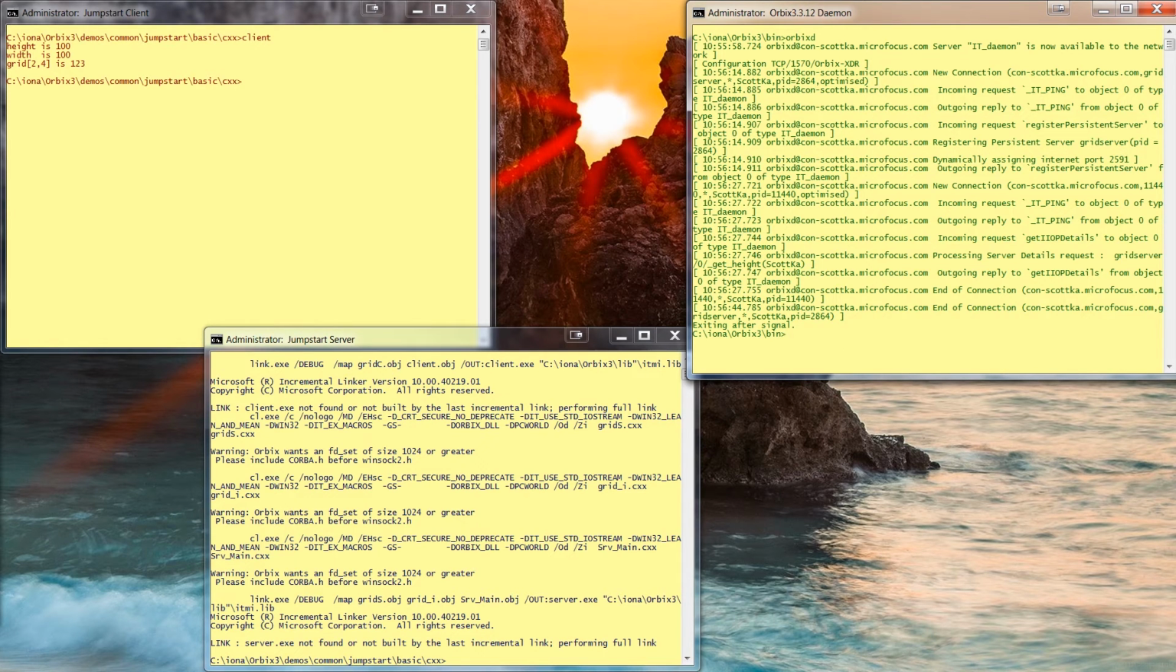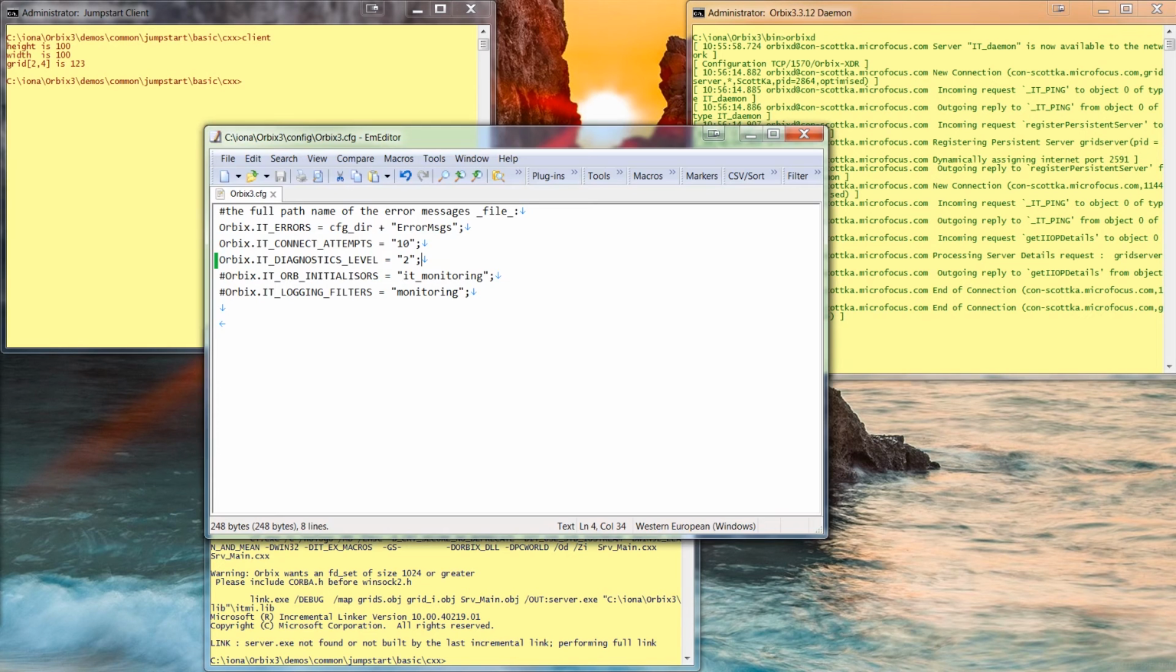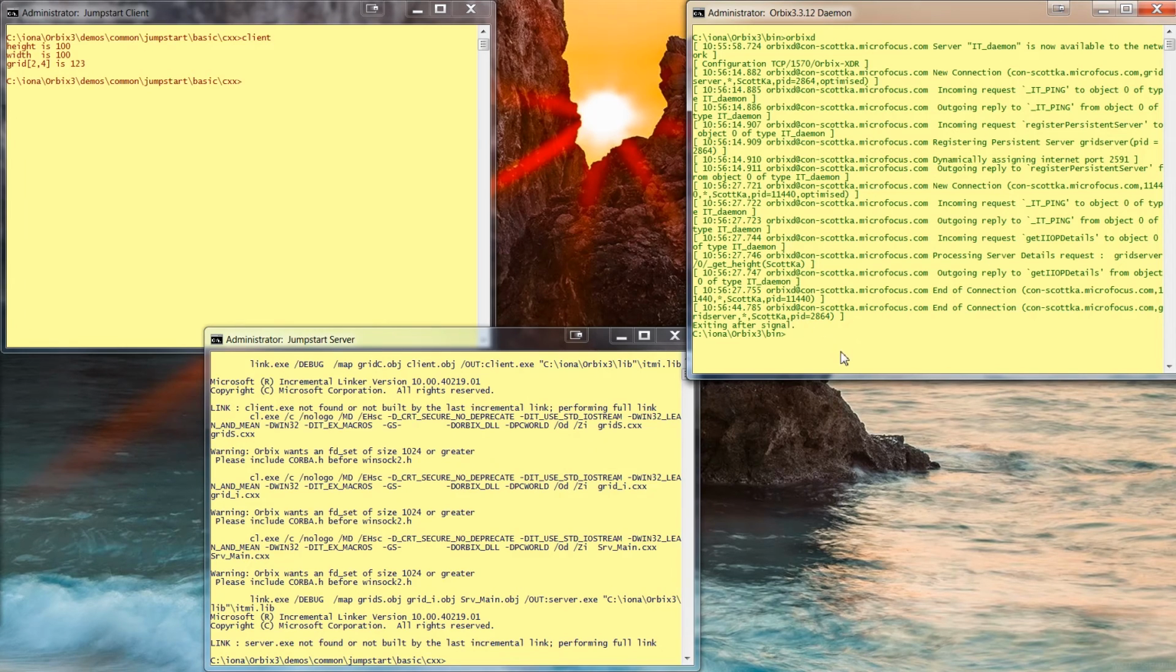Let's change the Orbix daemon log level. It was set to 2. I'm going to set that to 0 now, so we won't be getting any Orbix log output by setting this configuration variable. What I'm going to do here is set the logging output using a command line option now.